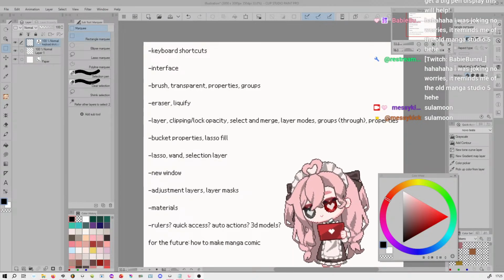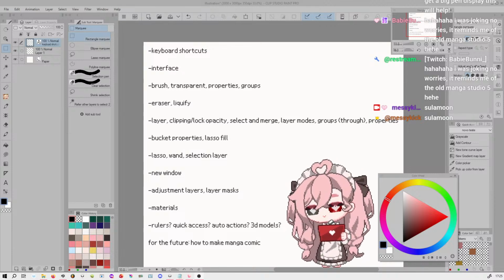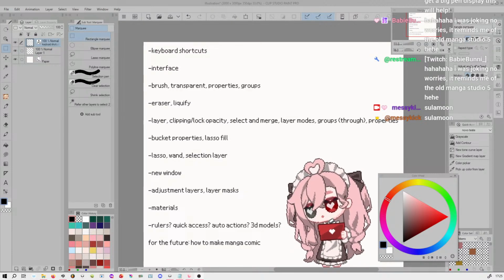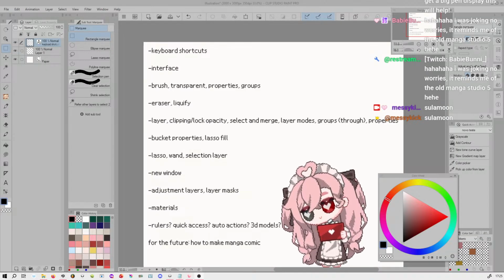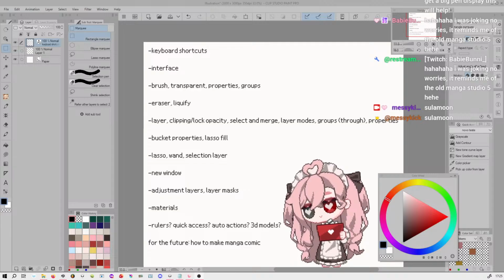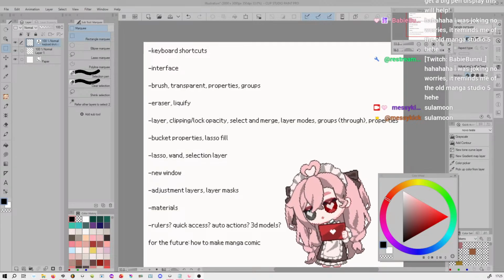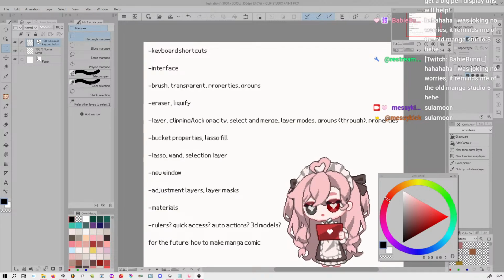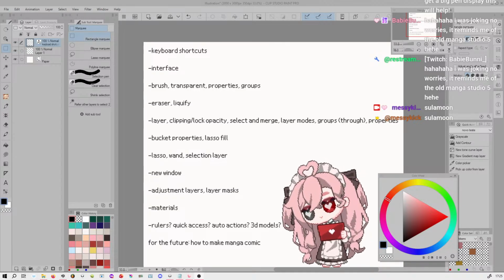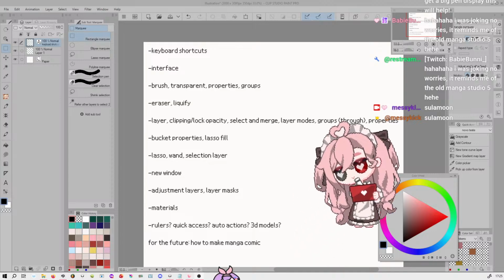I use this as a guide, but I also try to include some more basic stuff because I know some of you are new to digital art. So I'm going to explain from the basics. I don't know how long this will go, but I'll try to cover everything that is the most important.